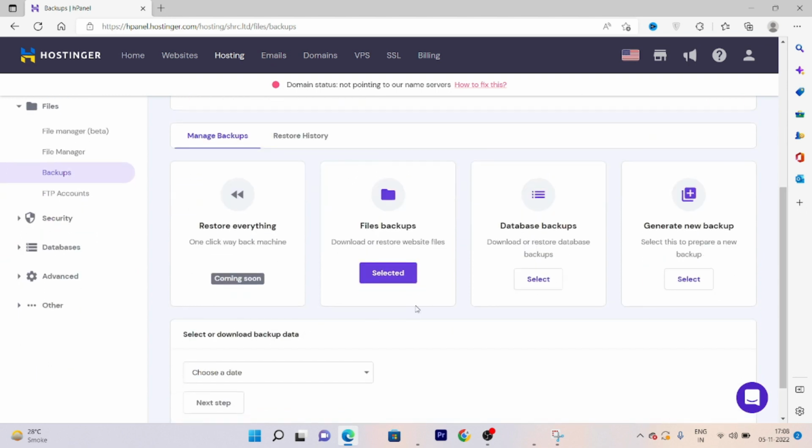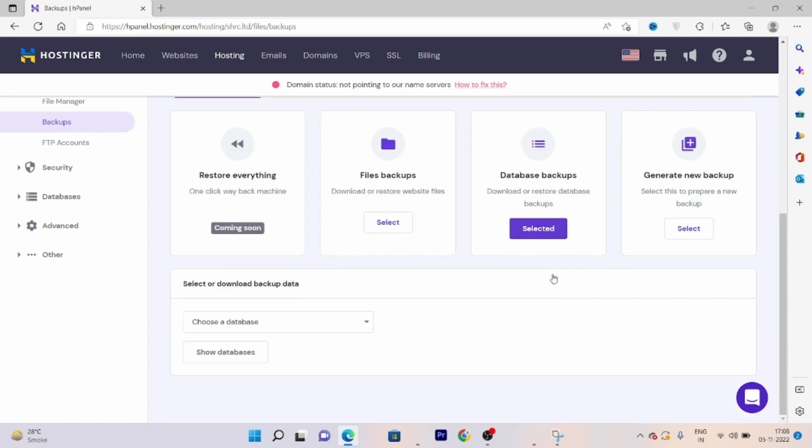So the first one is file backups, then database backup, and then generate a new backup. So in the files backup we will get only the files backup, and in the database backup we will get the database of the site, and in the generate backup we will get the sum of both of these and other required things. Okay, so right now I'm going to click on show data, select database backup.